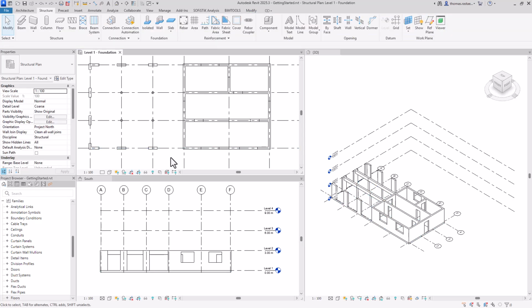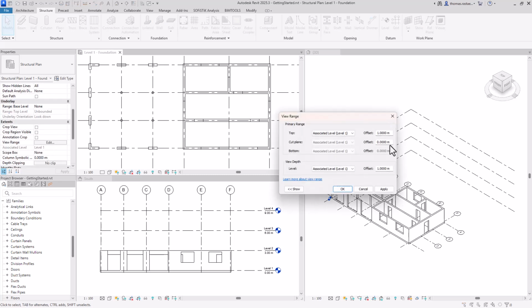In the structural plan, which is looking upwards, we check the view range again and set the cut plane to 30 cm below the reference level. Elements above the cut will now appear dashed, which stands for hidden lines. This matches the expectation for viewing from below through the slab.